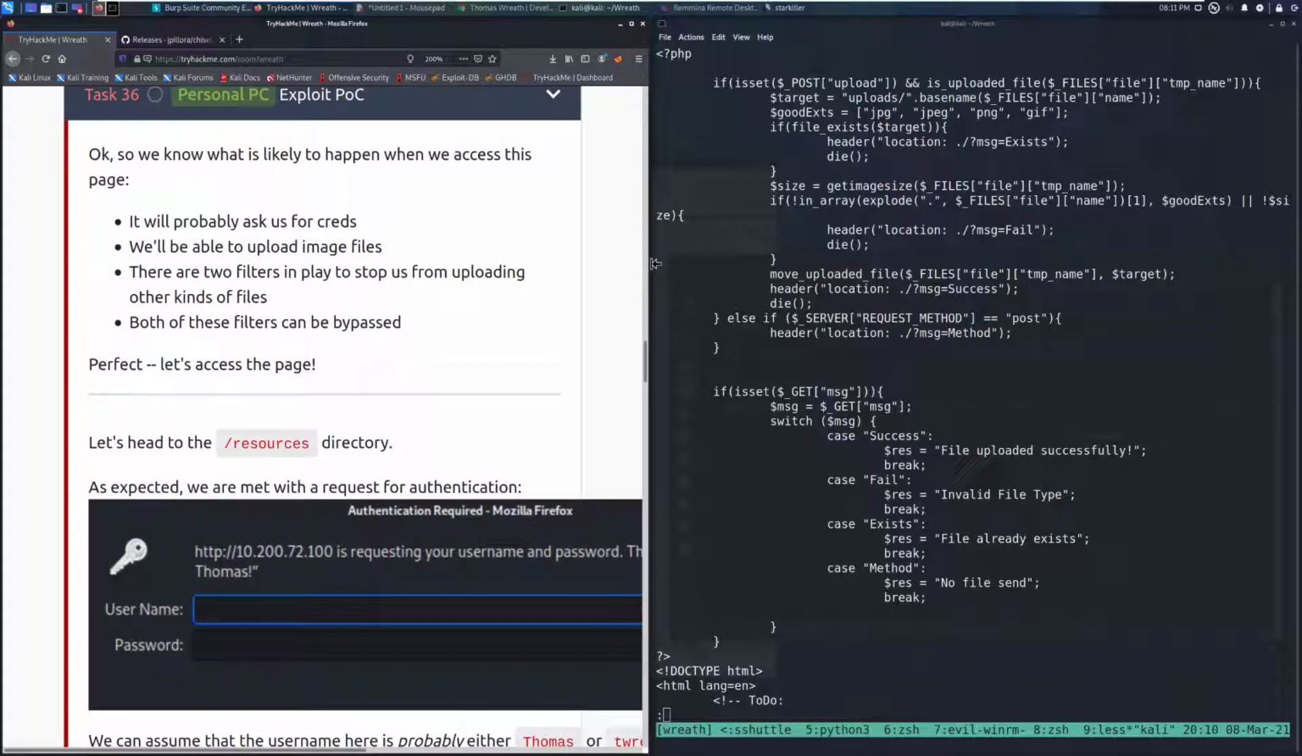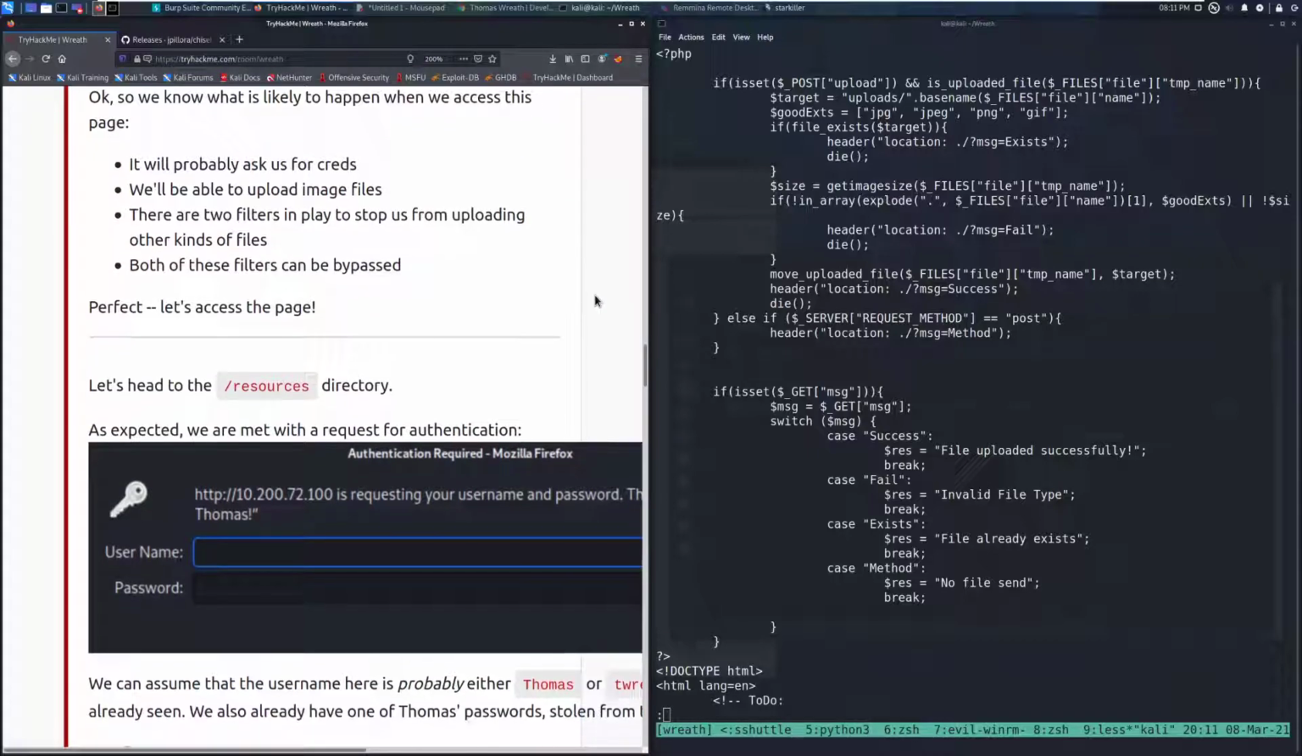Okay, so we know what is likely to happen when we access the page. It will probably ask us for creds. We will be able to upload image files if we can successfully authenticate. There are two filters in play to stop us from uploading other kinds of files. And, well, both of those filters can be bypassed. Perfect. Let's go ahead and access the page.